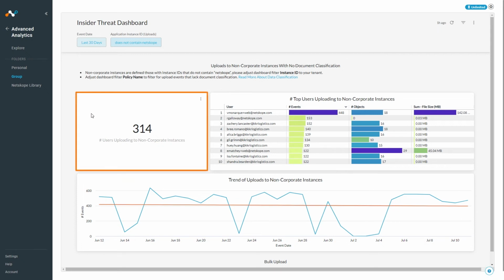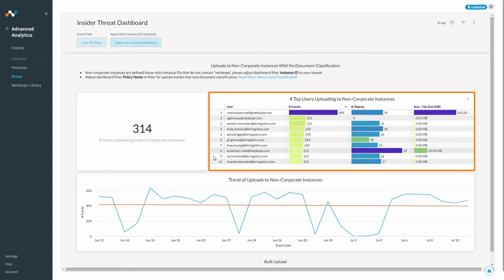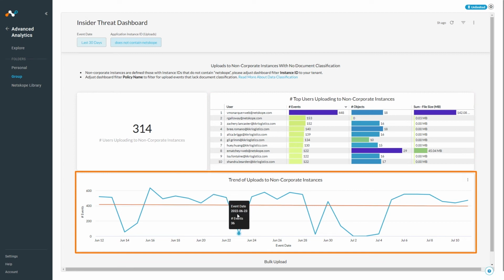In these views, you can first see the number of users we are detecting who are performing this behavior. Currently 314 who are uploading to non-corporate instances. We see the top 10 users who are performing uploads to non-corporate instances, and we see a trend over time of all users who are performing uploads to non-corporate instances.